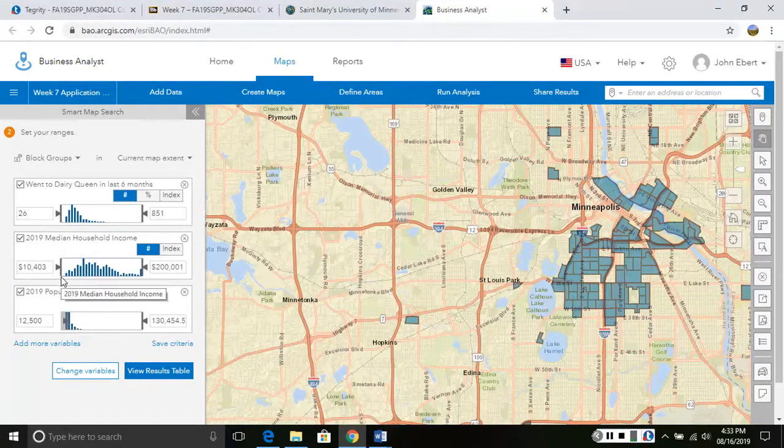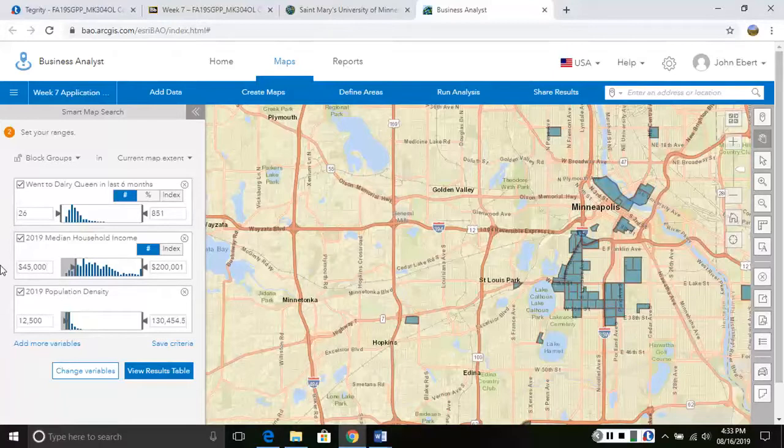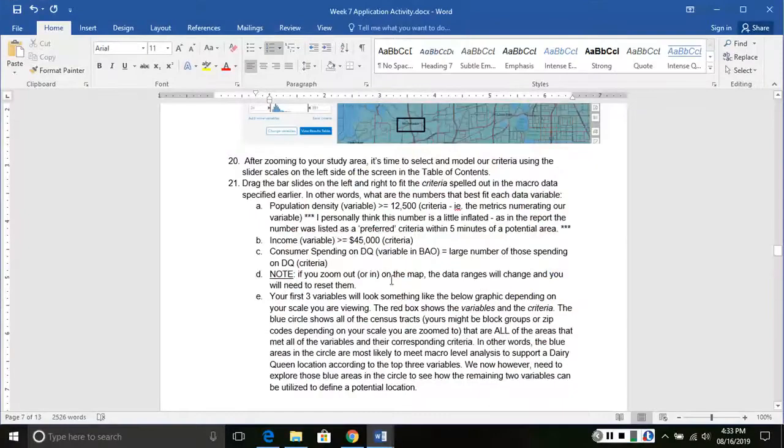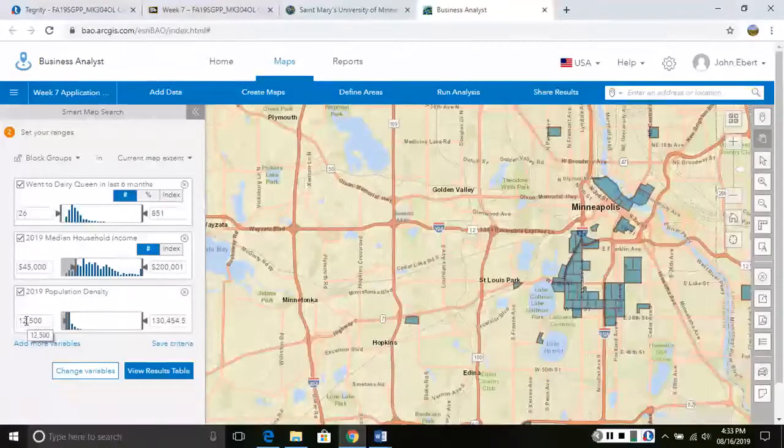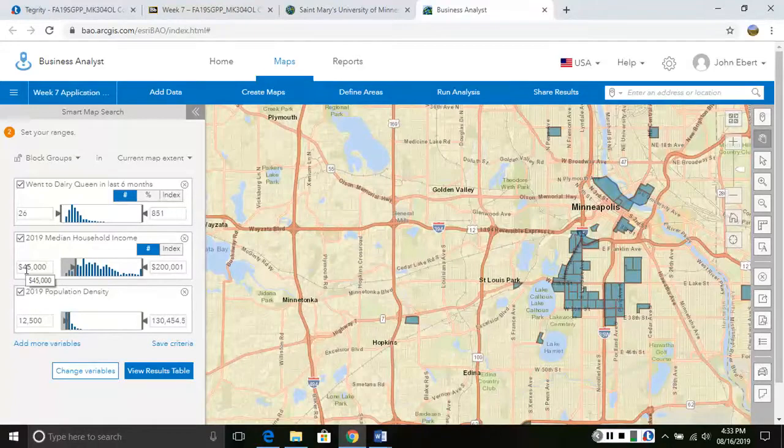And then our median household income was greater than or equal to $45,000. I'm just typing that in and then select enter. So anything $45,000 or higher, so greater than or equal to. So we're setting the lower limit. And then also for the population density, anything greater than 12,500. So 12,500 is the lowest band. The highest band is up here. We want anything that's 45,000 or higher.